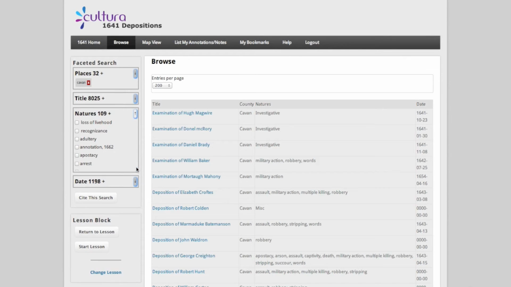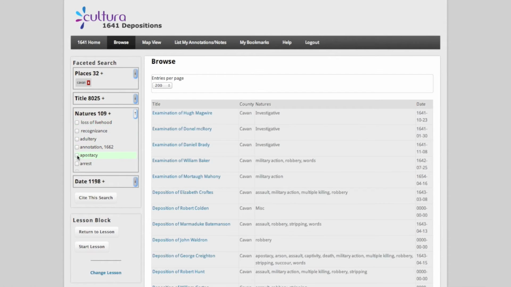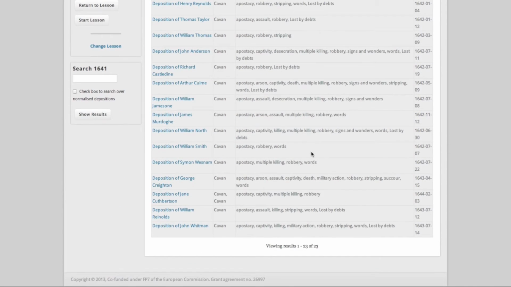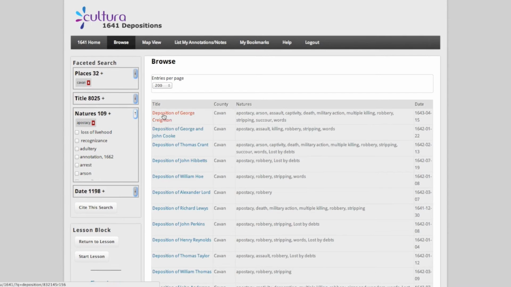The natures of the different depositions, so say we're interested in instances in Cavan where people are arrested, so we can see there are no particular occurrences there, so we can remove that and we can have a look at other instances of, for example, apostasy in these particular depositions, and we now have a list of depositions that meet those criteria, so 23 in this particular example, and then we can browse in and view the content there.